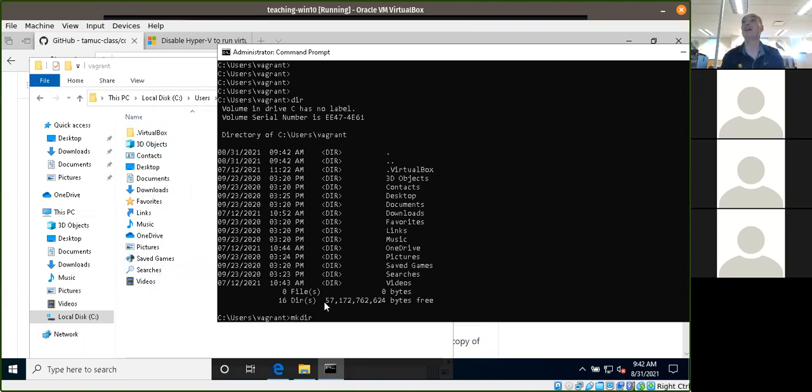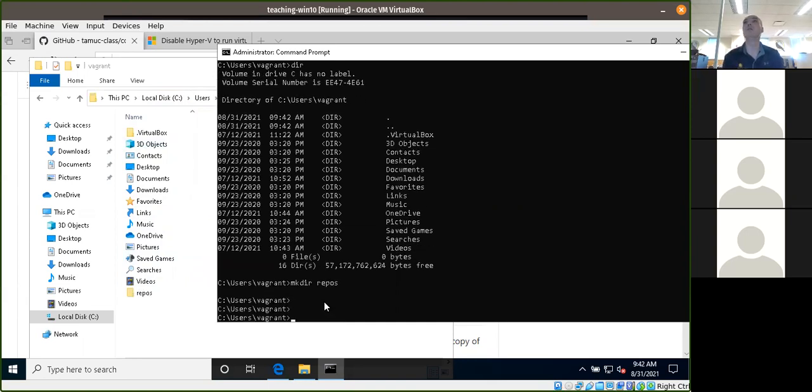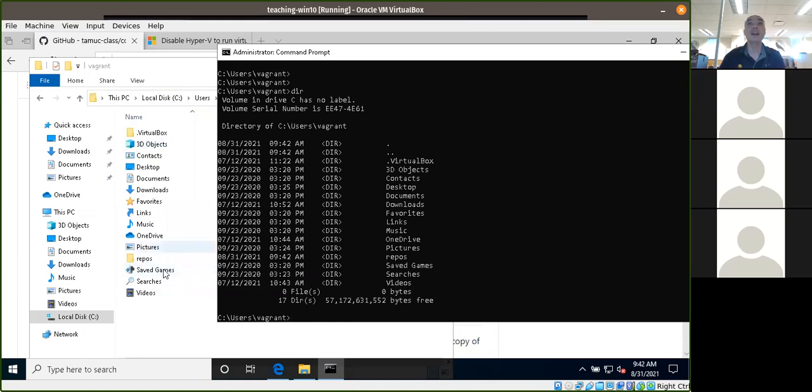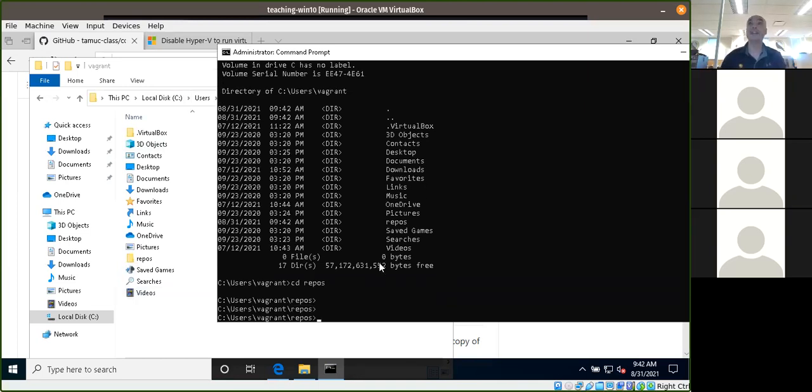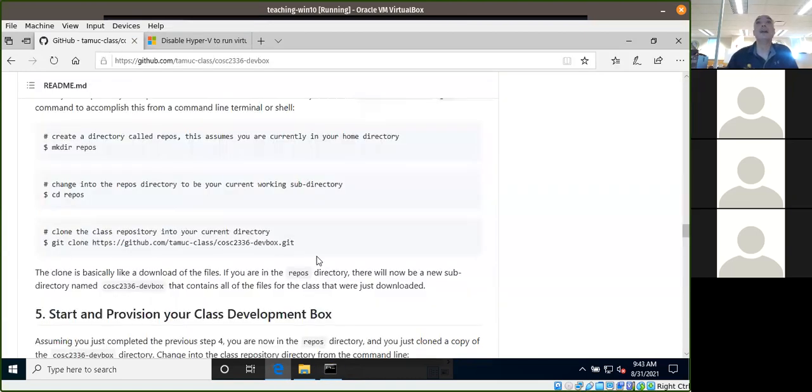my instructions for getting started here. I suggested that you create a subdirectory called repos to put all your repos in. After you do that, notice it created the repos directory here under C:\Users. Then you have to change your directory so that repos is your current directory before you do this next thing. If you're in repos, then you can do the clone, and it will clone the class DevBox repository into our repos, what I call the repository directory.